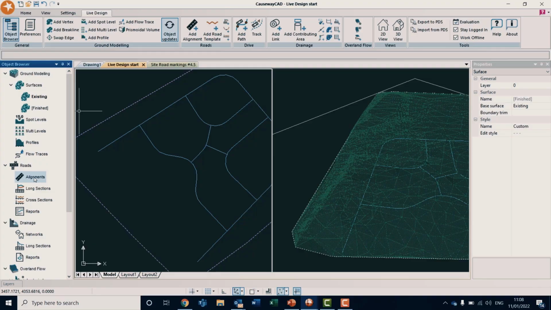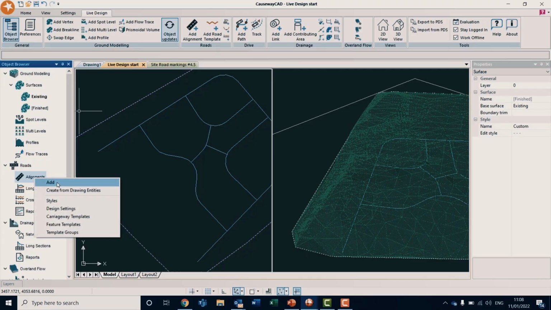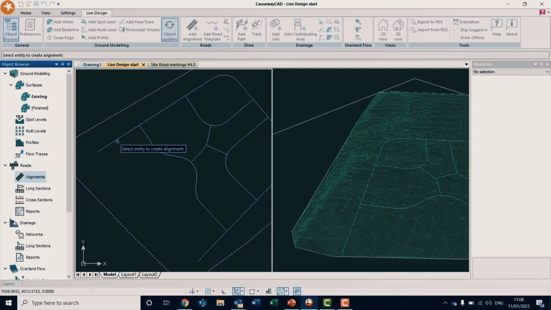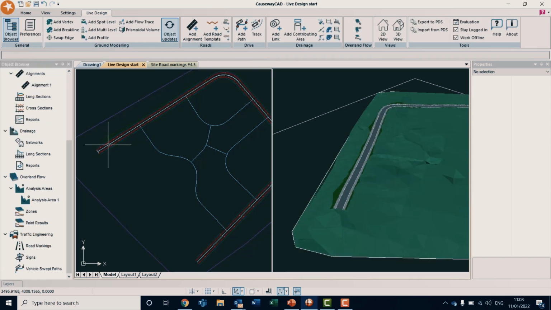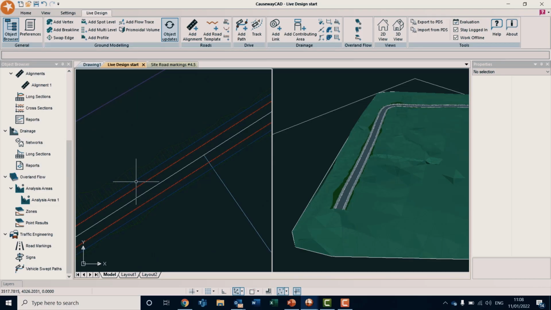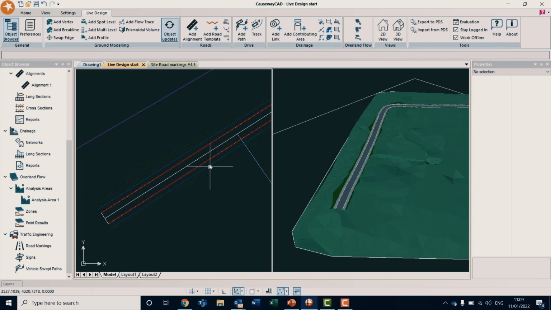Yes. And let me just right click add. Right click create from drawing entities. You made it too easy. So select entity, I suppose. Yes. Wait, it put the road already? Yeah. And did the batters? No. It's put the batters in. It's also put all the features in as well.